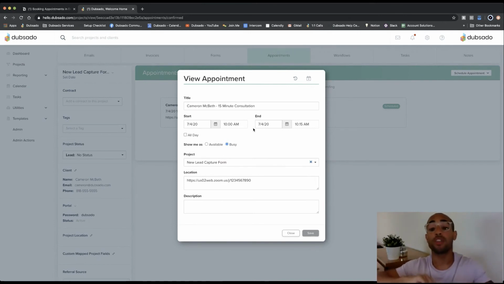Now, on the flip side, let's say that the client says, hey, I need to reschedule the appointment. There's two different ways that this can happen. The first way is in the email that goes out. We talked about that, I believe it was last week, with the reschedule appointment button that goes out in the email. If you have that smart field link in the email, they can always go in and click that button. That's one way of doing it. But let's say that you don't want them to have to go through and try to find that email to reschedule.